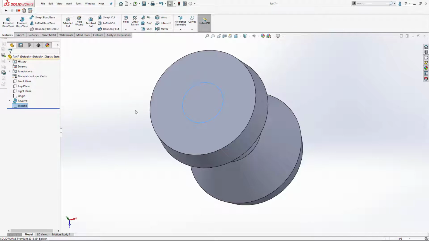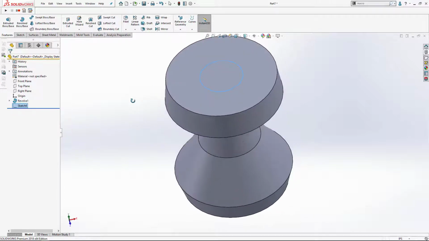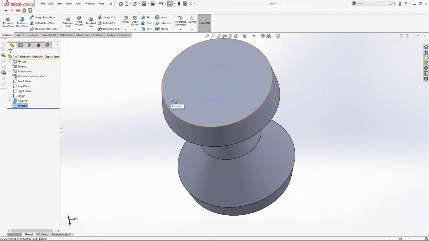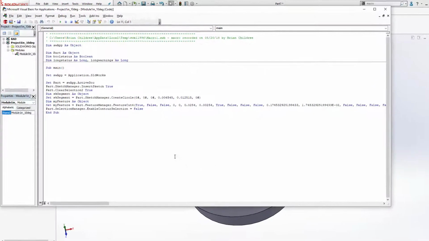Oh, and it failed. It got hung up because I had to type in the value there and I didn't know what to do with that. Beyond just that, let me show you what else is going on. When I go into the edit macro here, this is the first one we made. Let's take a look at that one.